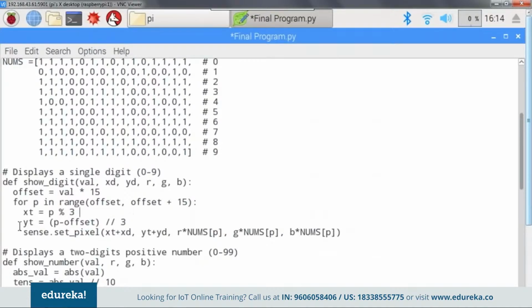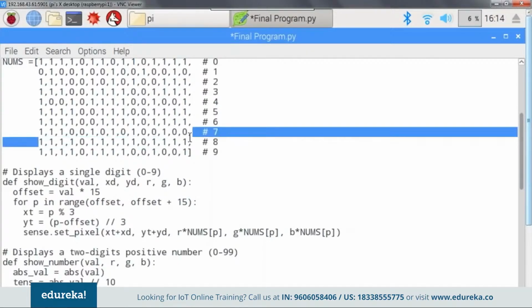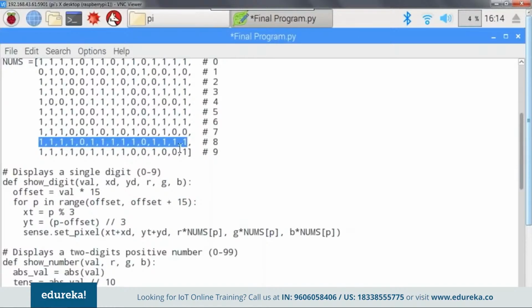Similarly, I'm going to compute yt. yt basically helps me understand which value I should take from this complete row. This will start from 0 and go all the way till 14. It will represent which column value I should take. I hope you understand. From this, which column value should I keep taking for my next value.